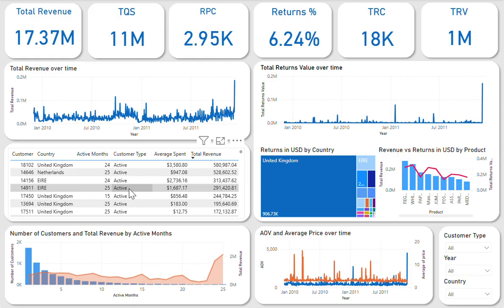The active customers are defined as those who work over 6 months. And of course we have average spend and total revenue. But this category leads us to this chart right here. This chart is number of customers and total revenue by active months.